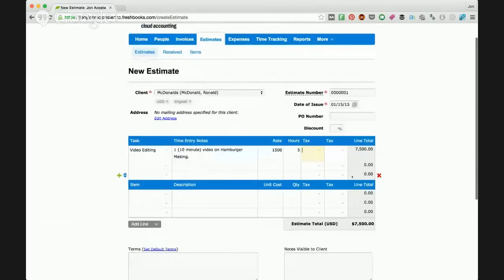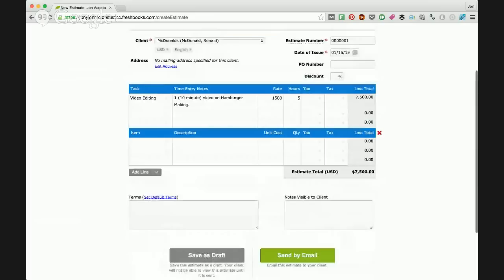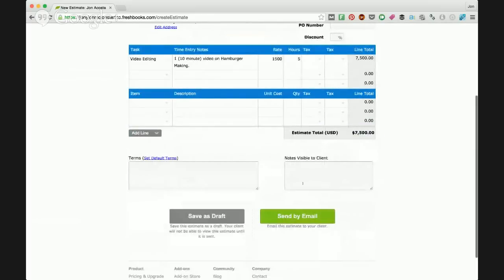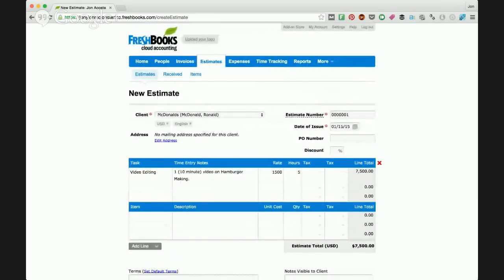So I'm going to send him this estimate because it's a good faith estimate. And what I can do at this point is literally just send it to him via email. What happens when he gets that email is Ronald's going to look at it and say, you know what, that seems fair, or you know what, no, I don't like that price. He can write back and say no, or he can say, yeah, sure.